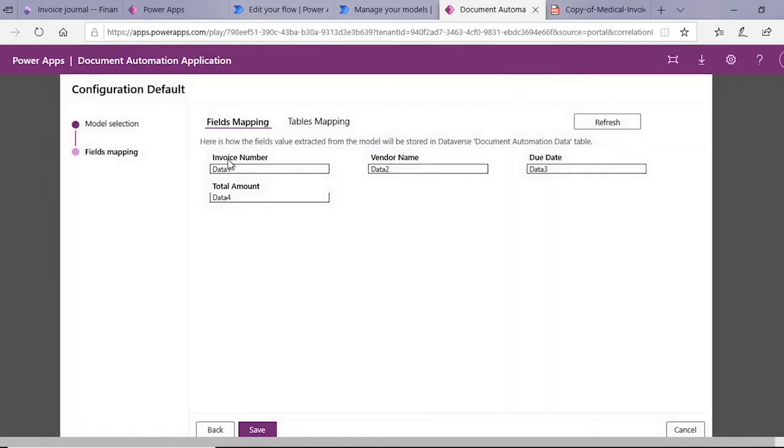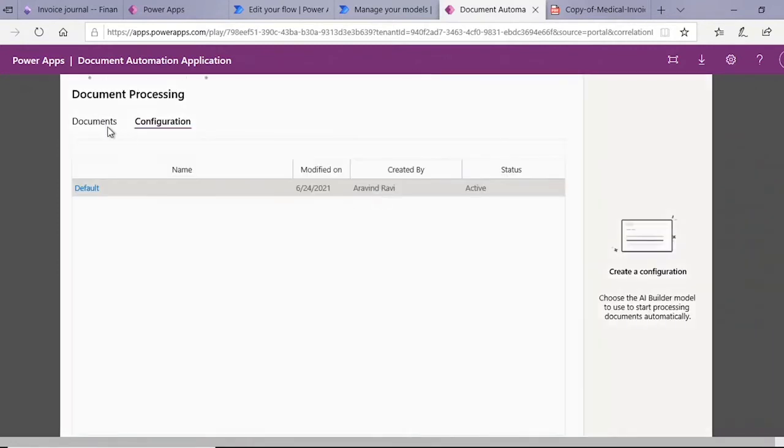Invoice number is mapped to the field called data. Vendor name is mapped to the field called data2. So like this, it will show the mapping as well. I'm just saving this configuration.